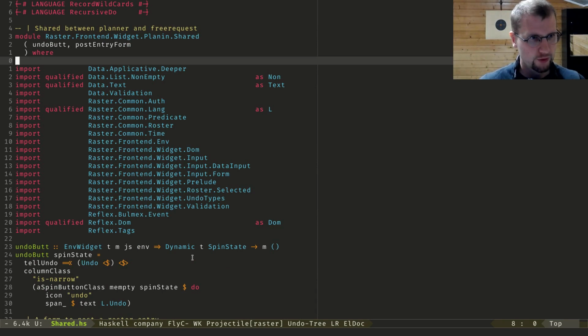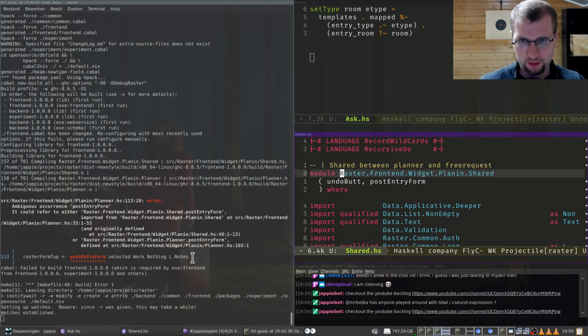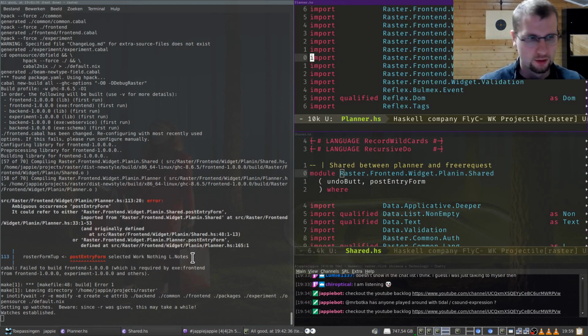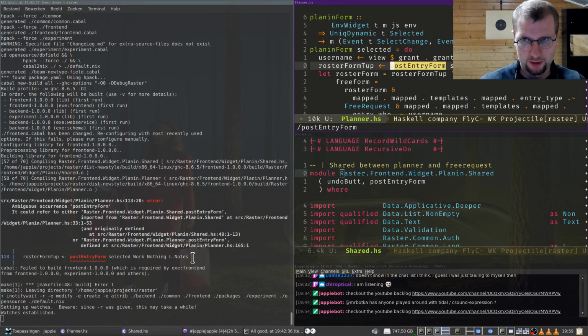So this thing just is undo button and post entry form. Post entry form is pretty massive actually. Right, you don't know about that, or you think it's ambiguous. So we need to delete the other post entry form, because there's another one here.